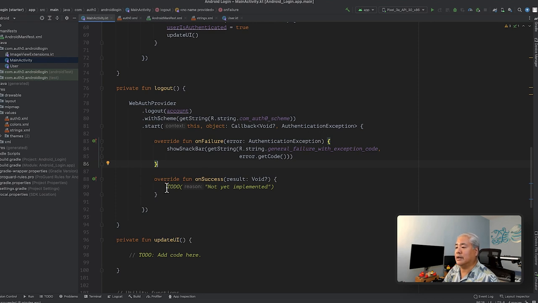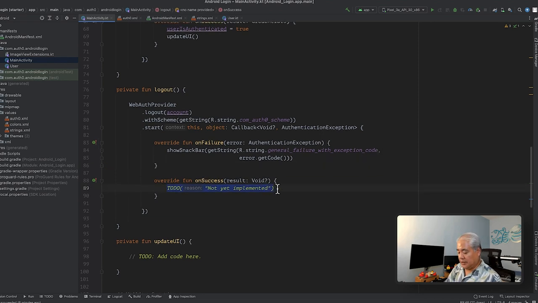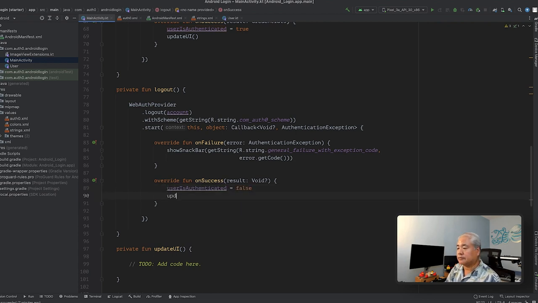So let's do that right now. This is fairly simple. This is user is authenticated and we set its value to false. And we make a call to update UI. And that is the on success case for logout.